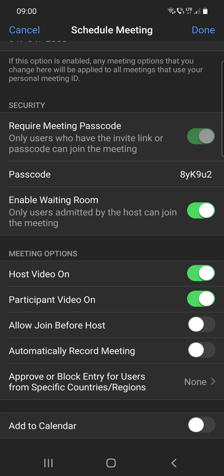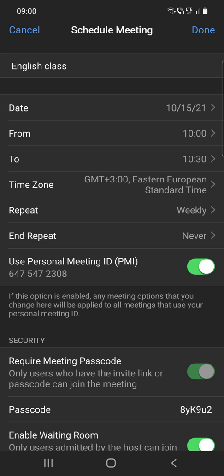And add to calendar. So if you have a Google Calendar or Outlook or something like that, it will add this meeting automatically to your calendar, which is really helpful. So this is how you can schedule a meeting on Zoom.